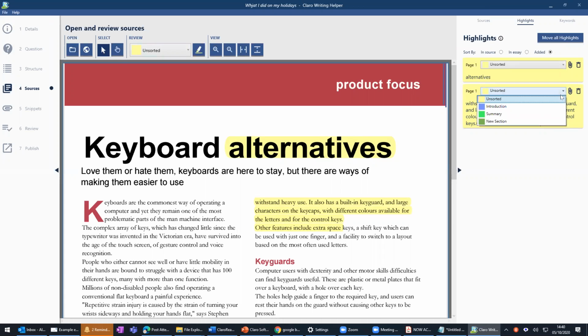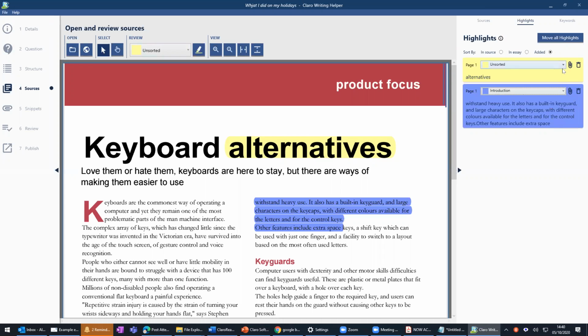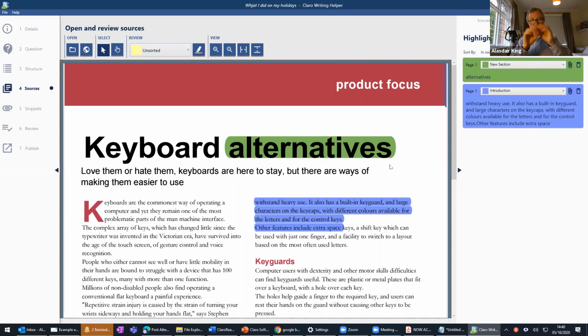Sorry, we've just had a question from Malcolm. He said, presumably you have to own Dragon to use the dictate feature in Claro Read. Absolutely. The button turns up if Dragon's installed, otherwise it doesn't. The built-in Microsoft Windows one is not really good enough.